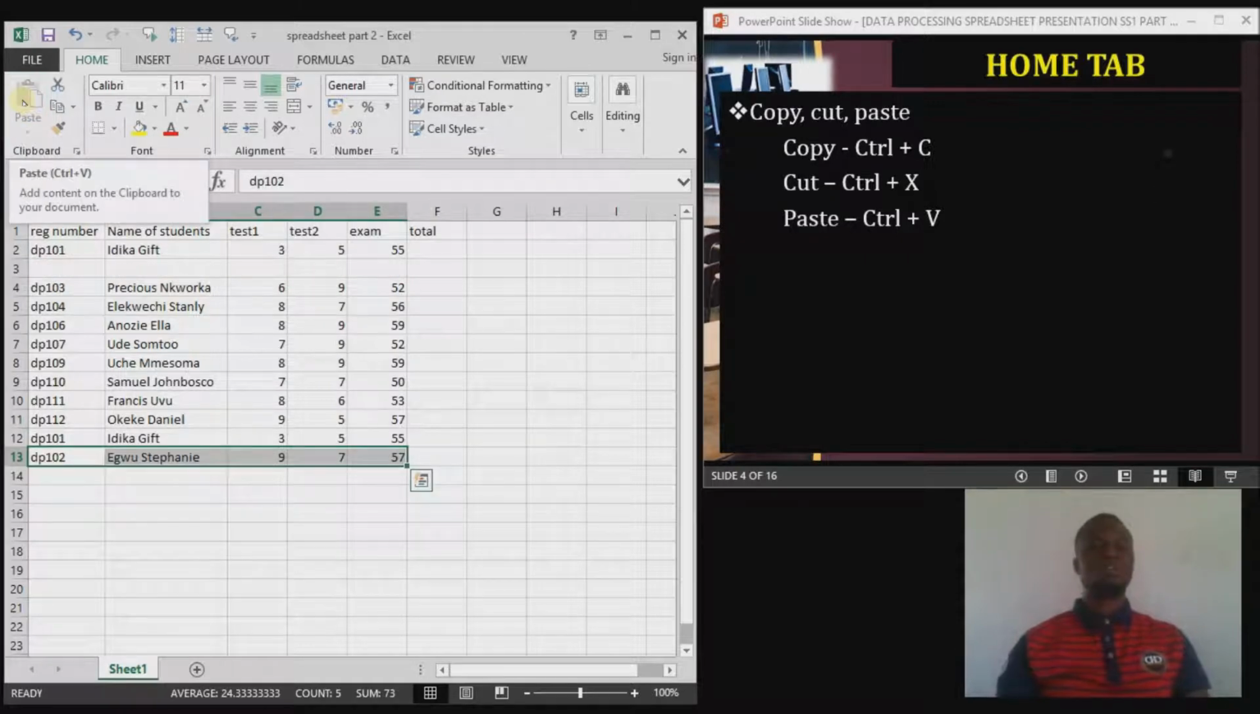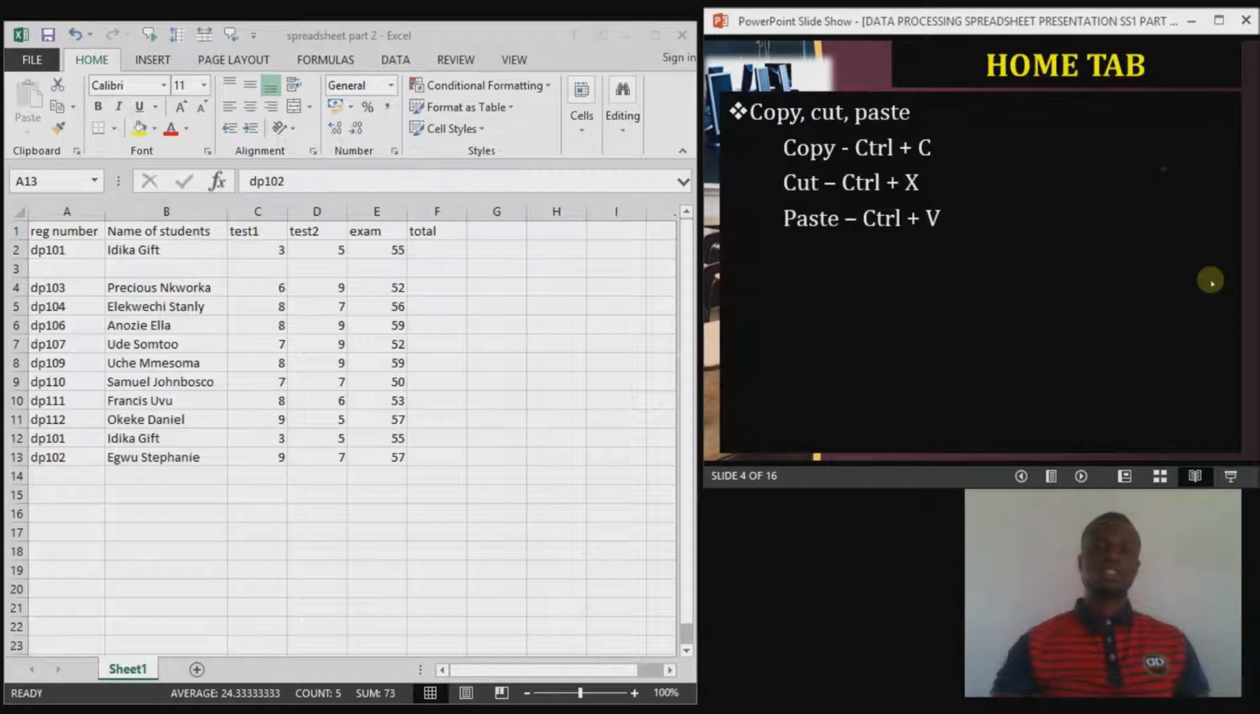Paste this. Now what do you observe? You see that row 3 is now empty because I cut the content of that row to 13. So that's the difference between copy and then cut. So you should note that. Now let's see what we have next.